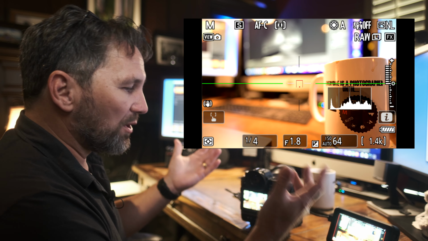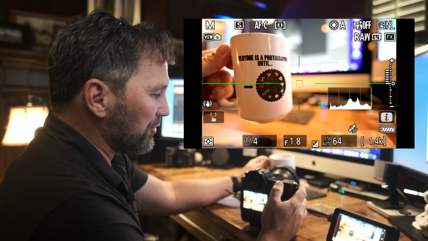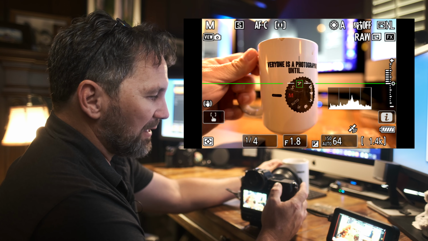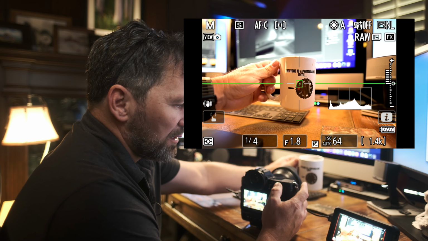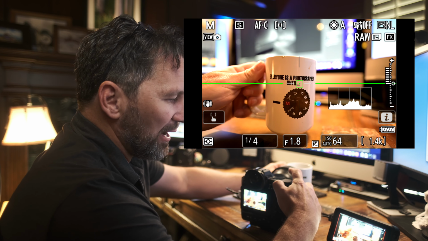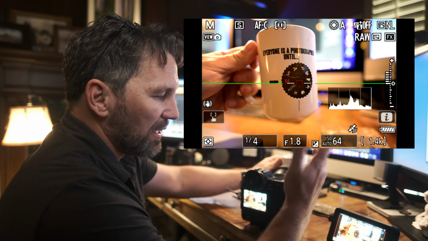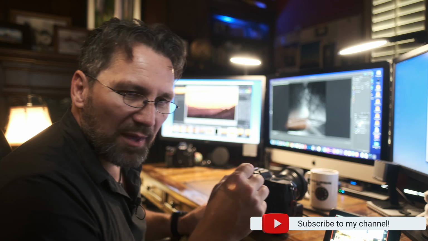Now, if I want to use it like I'm in continuous autofocus, I can. All I have to do is keep the autofocus on button pressed, and as that subject moves, it's going to keep the subject in focus. Now, when I'm ready to trip the shutter, all I have to do is press the shutter button and bam, I got my photo. Okay, so there's definitely a lot of benefits to using back button focus. Now let's dig into the menu and set it up.